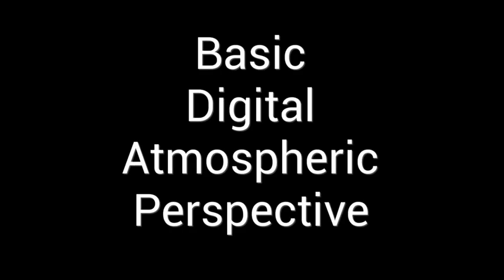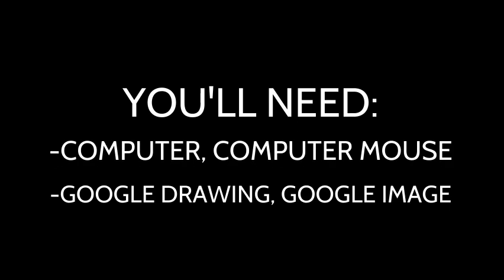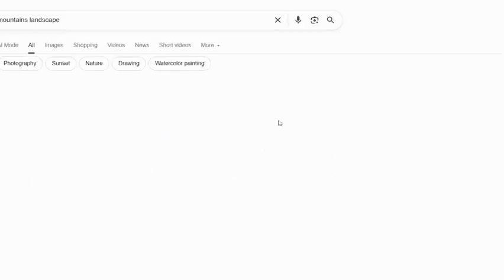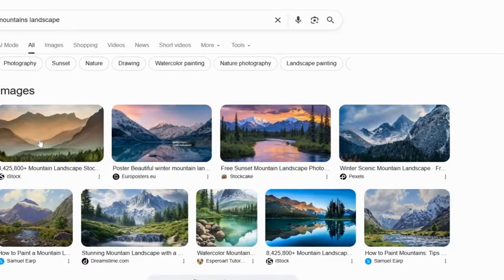In this video, we're going to be using Google Drawing to create an atmospheric perspective artwork. In order to start this, I'm going to use Google Images to find a landscape. Make sure that the landscape image that you find has enough layers for your project. You don't want too few, and you want it to be obvious about your layers. Mountains are a good bet.